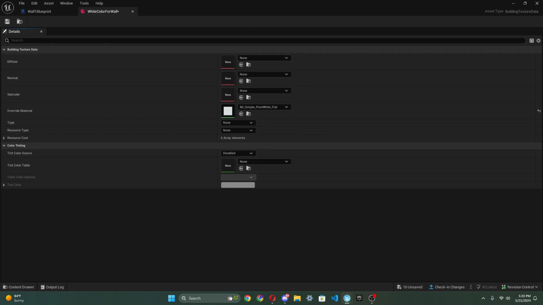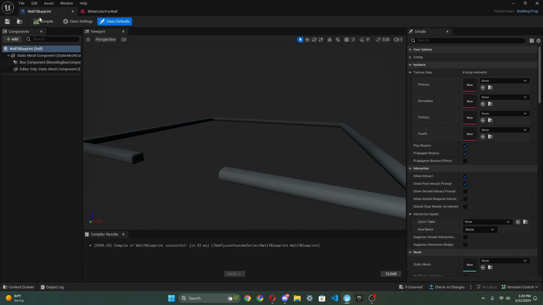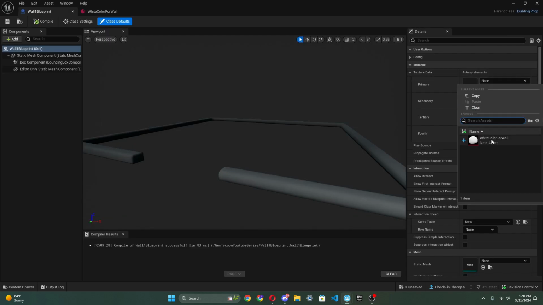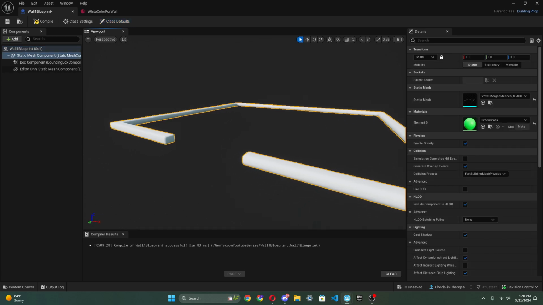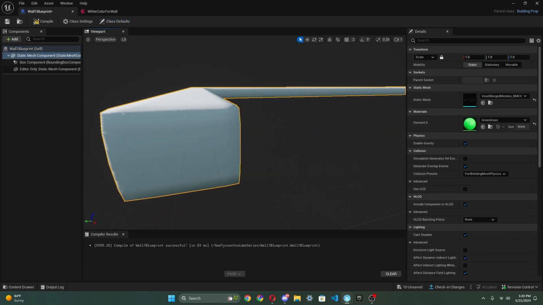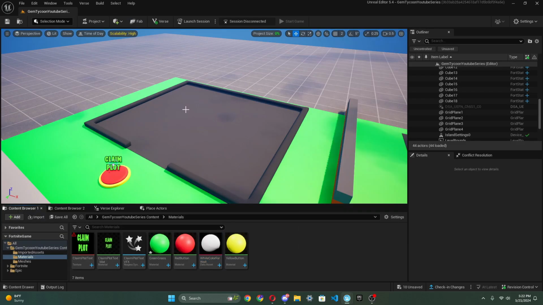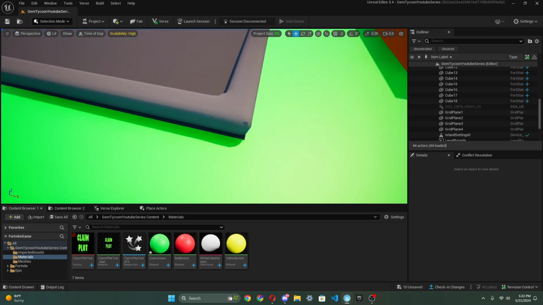So now we can just save this by pressing this, and then we can go back to wall 1 blueprint, and we can select this data asset, and there we go. We got it here, boom, just like that. Okay, so we have this built out, right?